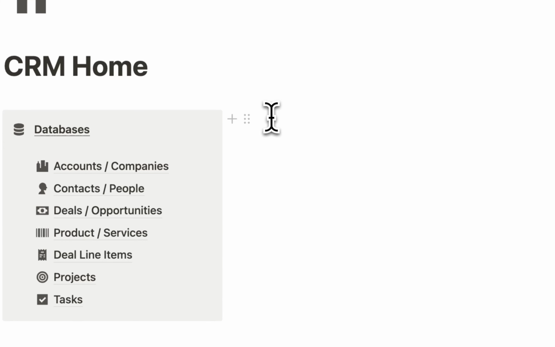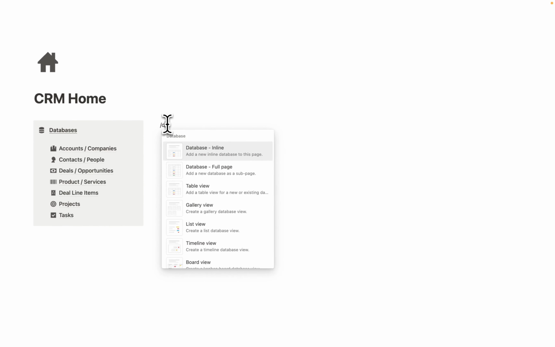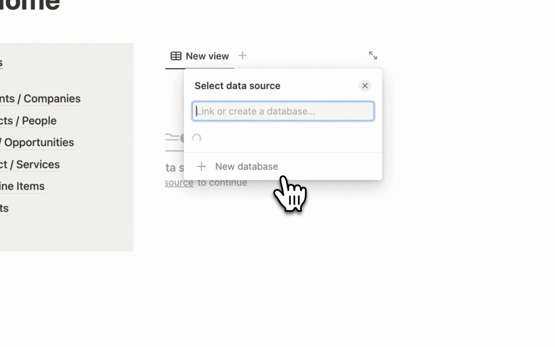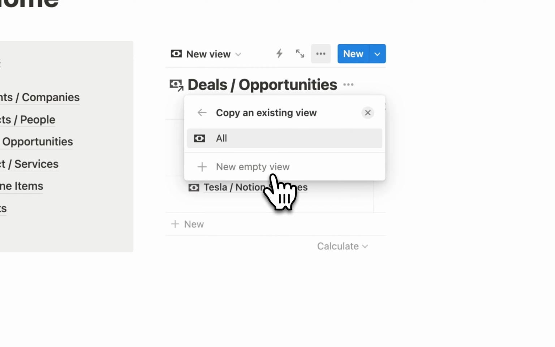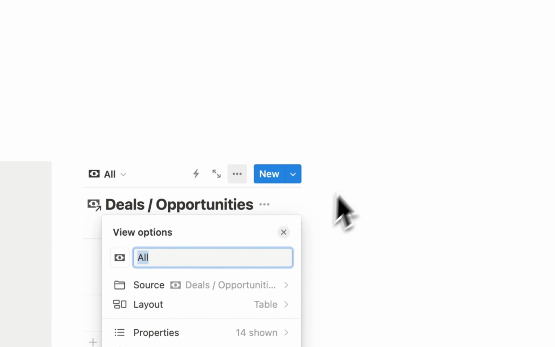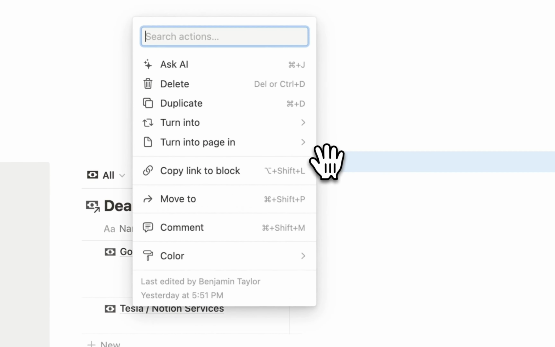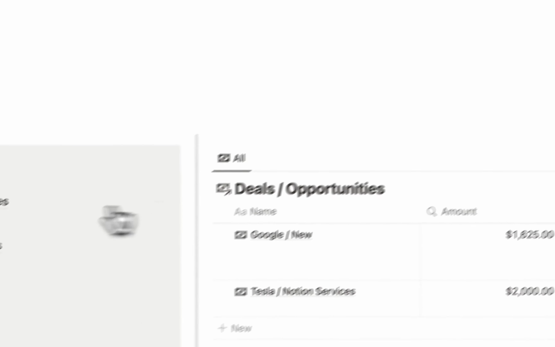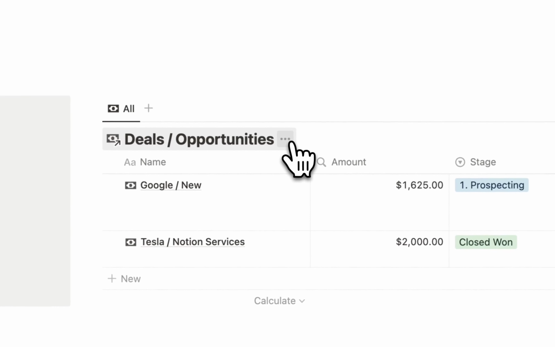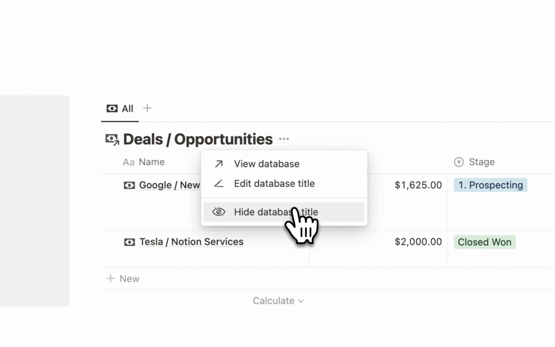But we're going to come here and we're going to do a slash, and then we're going to create a database, and we're going to do table view to start out, and we're going to search for deal/opportunities. And then we're going to do all. And it looks like I accidentally created 2 sections here, so I'm just going to delete this. This looks a little bit better. Let's drag this over here. And then we're going to hide that database title.